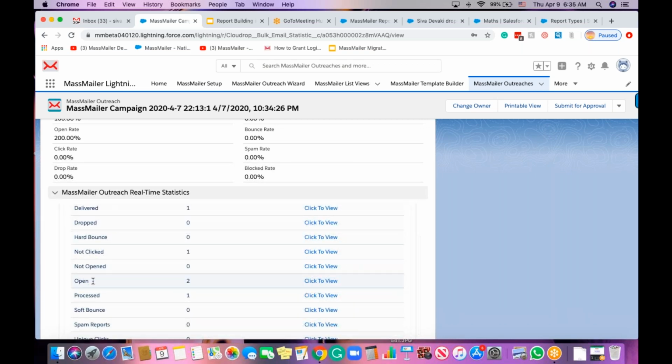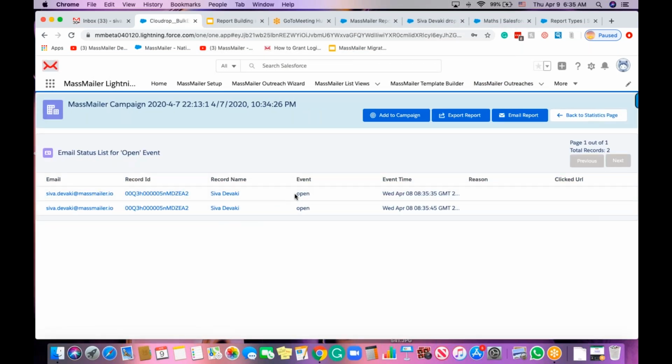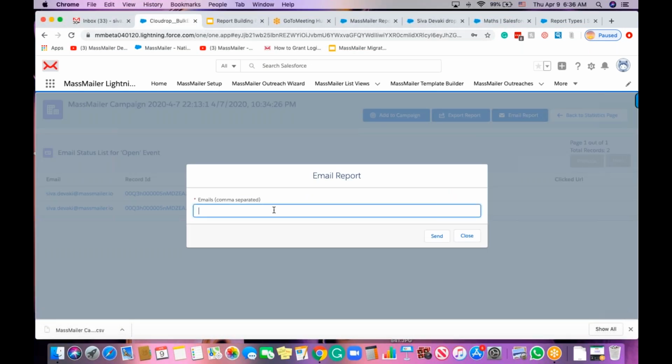So basically, if you want to take a look at the opens, you click to view, and that's going to list out all the number of opens. As you can see, this is the same email address, but we have 2 open events. What we've added here is an option to export. You just click on that and it's going to export the results into a CSV file, which you can bring in and convert into an Excel file if you wanted. You can also email this report.